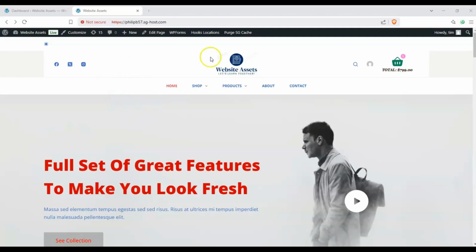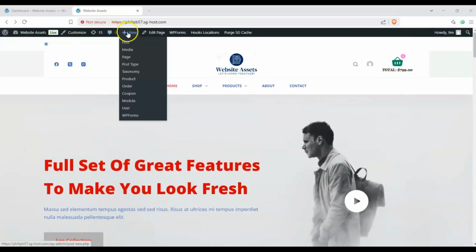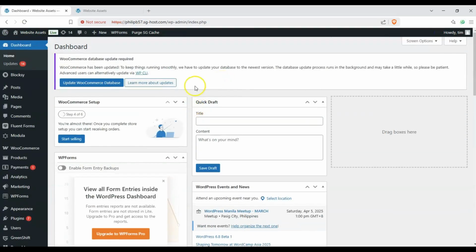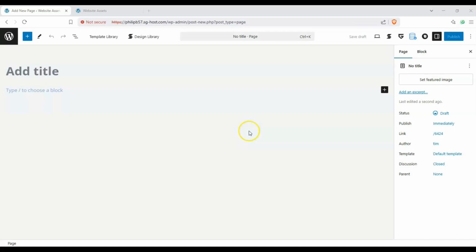If you're on your website and you're logged in, you'll have this top toolbar. Just hover over New and click on Page. Alternatively, if you've logged in from the back end, that is, with your username and password, you'll end up on your dashboard. Hover over onto your left-hand sidebar, hover down to Pages, and click on Add New Page. That's going to open up a brand new blank page for us and take us to the WordPress block editor.